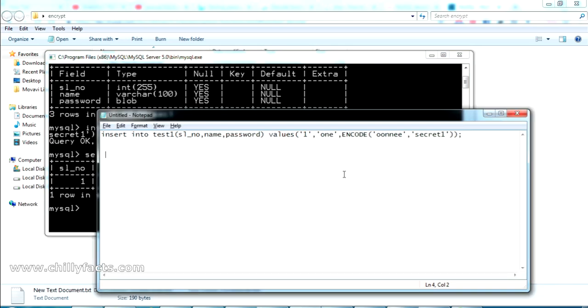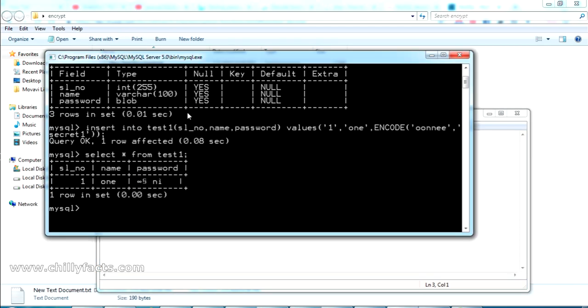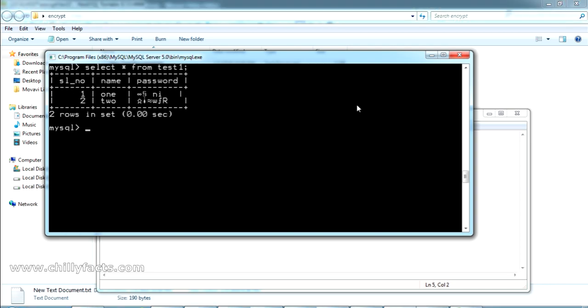Now let me insert one more value inside that. I'm going to insert a 2, and in the second column I am giving TWO, and in the password I'm giving the encode value like this, and the secret code I'm giving as secret 2. Now copying this one and pasting it here and just pressing enter. You can see the two values have been inserted, and you can see this column is in encrypted or encoded form.